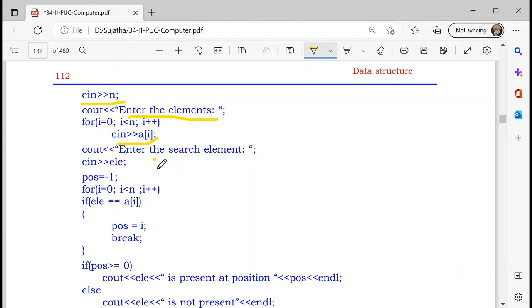Now enter the search element. Whatever items you have entered here, now randomly you put something from the middle. Then you will store that particular element to be searched in a variable called ELE. Then, as in the algorithm, for position you initialize it to -1.